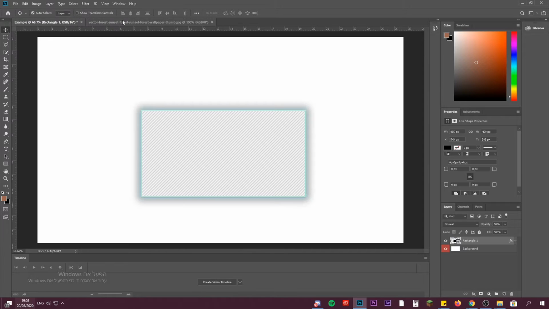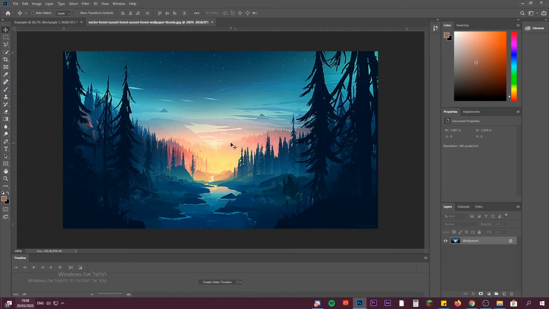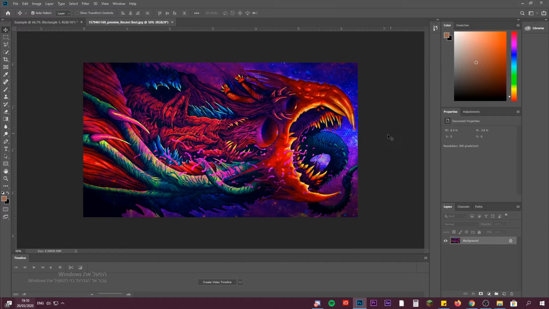So you have these windows right here. You just click on that window and you're supposed to see the image. I chose a new photo because the last one was a bit tiny and I didn't want it to pixelate. So let's get right into it.